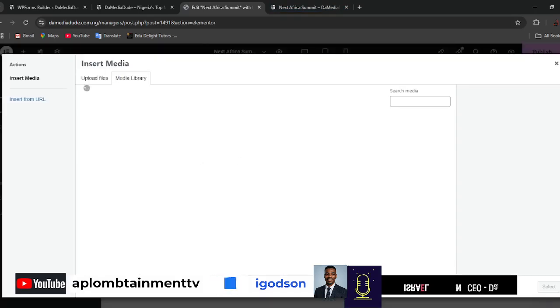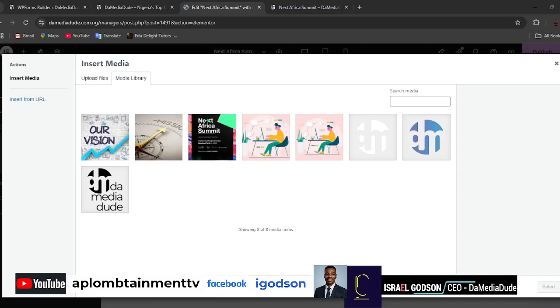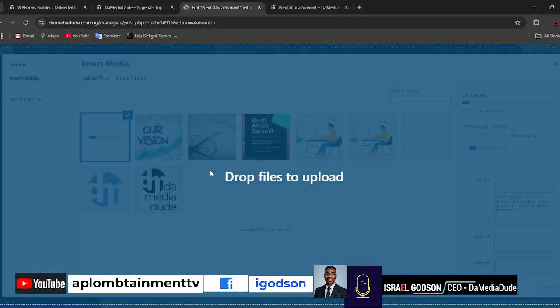So I'm going to be using mine, for instance, because I'm one of the trainers. I'm going to be using mine, and then let's see how we customize that. It's very easy and straightforward. Let me quickly drag this picture of mine.